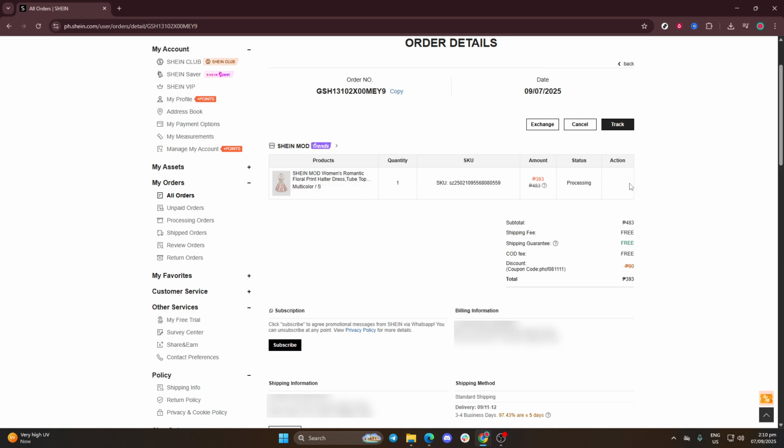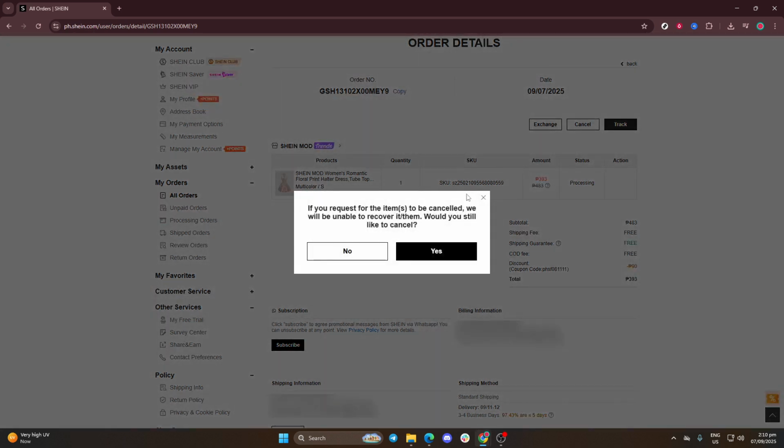Now, the ability to cancel an item depends on the order status. Check the current status of your order once you've opened the order details. If it reads processing, you're in luck and you'll be able to cancel items within that order. However, if the status is shipped or delivered, unfortunately, you can no longer cancel an item. But don't worry, in such cases, Shein does offer the option to request a return or refund after you receive your item. Assuming the status allows for cancellations, proceed to cancel the specific item.